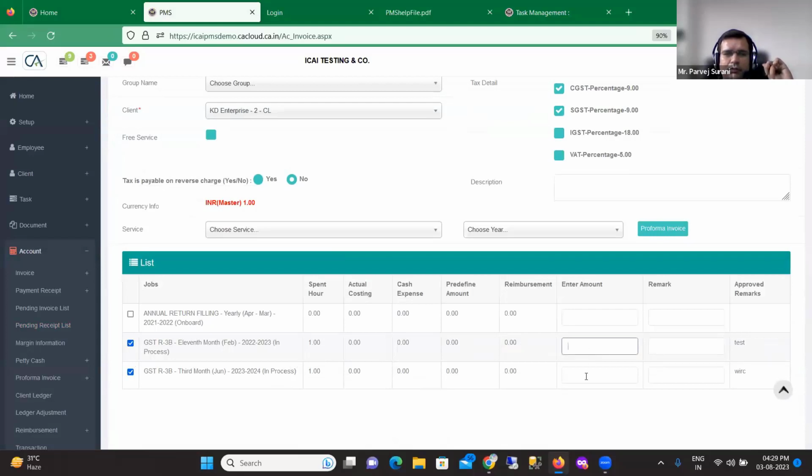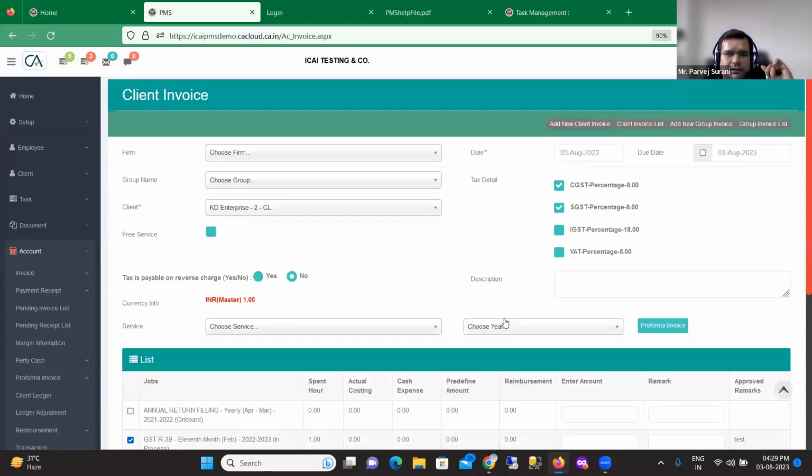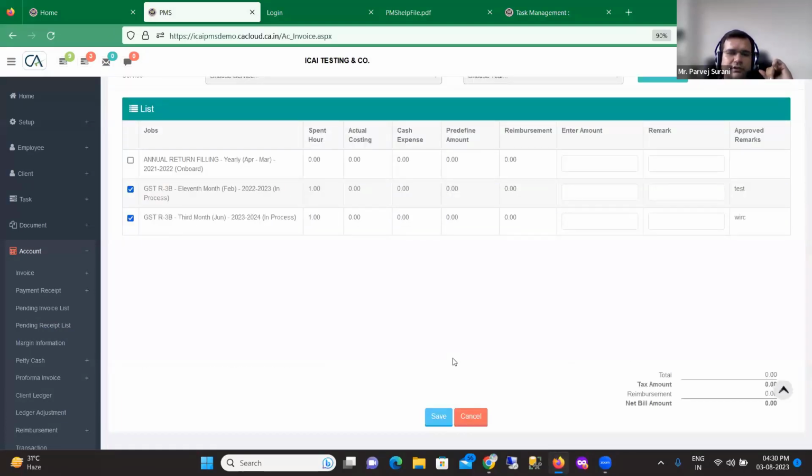What is the amount for this specific service? If you want to add the taxes, then you can select it. If you don't want to add taxes, you can remove it, and then you have to save this. So the invoice will be generated.